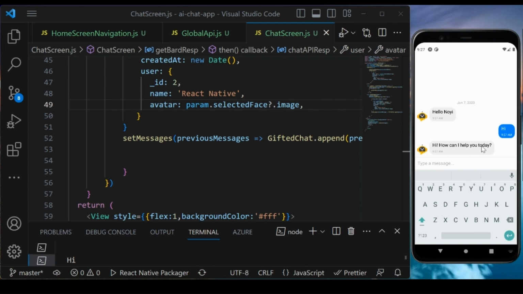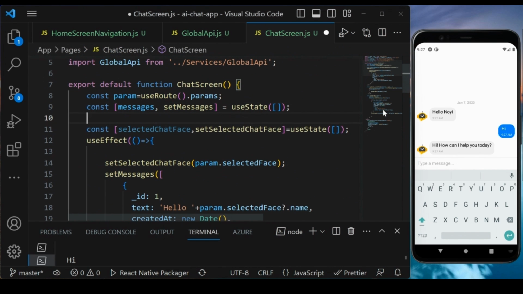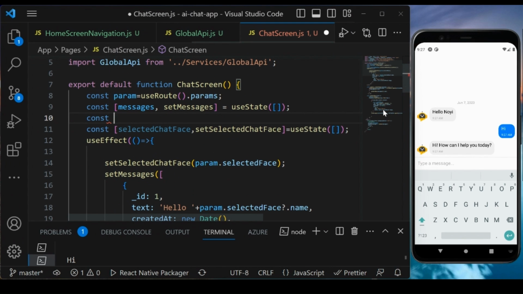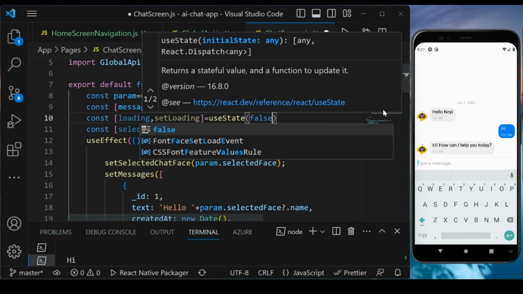See how quickly, right? But here we don't know whether the chatbot is replying or not, so we kind of want some loading indicator. For that, let's add one useState. Here I will say loading, setLoading is equal to useState, and initially the useState will be false.